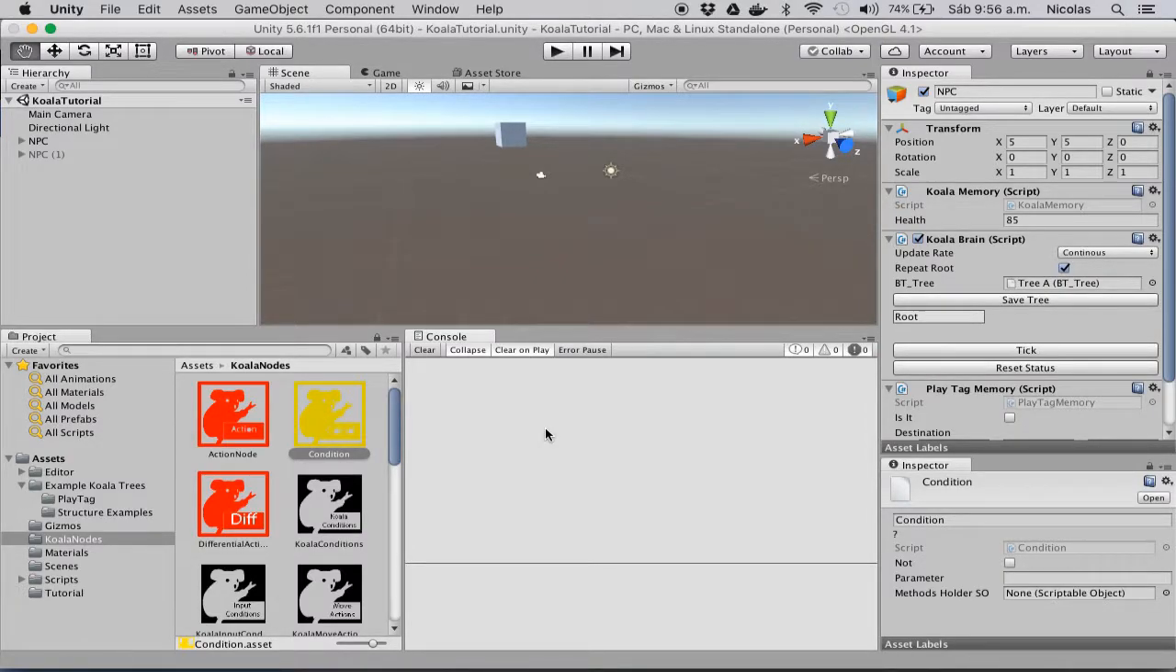Okay, so let's talk about the specific nodes. The first nodes I want to cover are these three nodes, which I called leaf nodes because, as I mentioned before, they don't tick any of their children. The first node I want to check is the condition node, so I'm gonna just add it to my tree. Oh, wait, there we go.